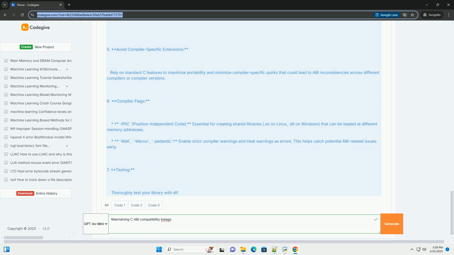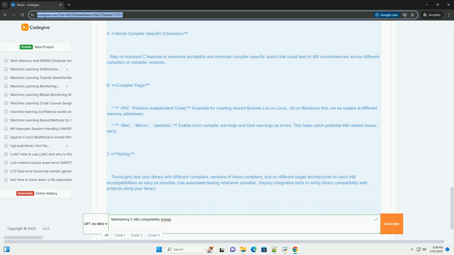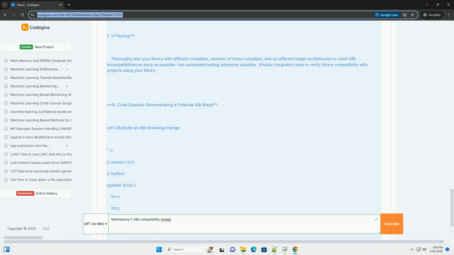Data structures. The layout of structs, unions, and enums in memory is critical. Padding, the insertion of extra bytes to align data on memory boundaries, is compiler dependent and can change across versions, leading to ABI breaks. Name mangling. Compilers transform function and variable names into mangled names to handle function overloading, namespaces in C++, though relevant for C interoperability, and other language features. Incompatibilities in name mangling prevent linking. Function pointer types. The size and structure of function pointers must remain consistent across versions. Global variables. Changes to the size or location of global variables will affect other modules linked against the library.